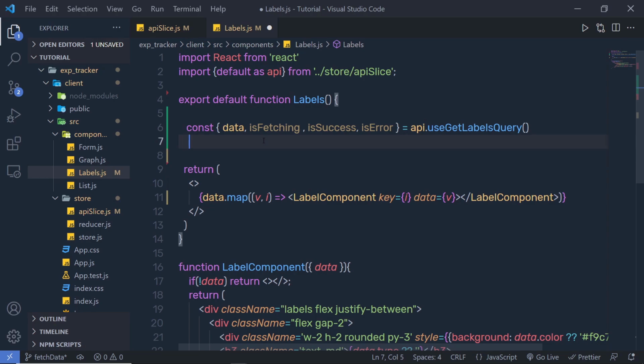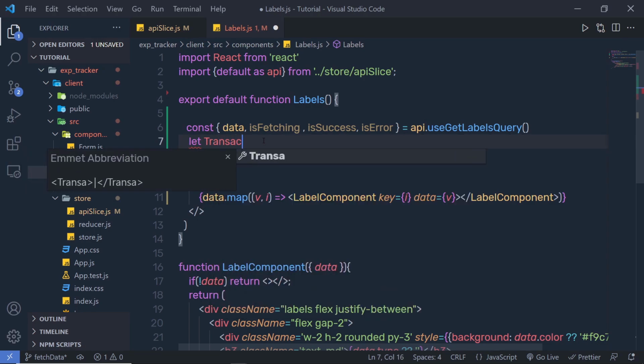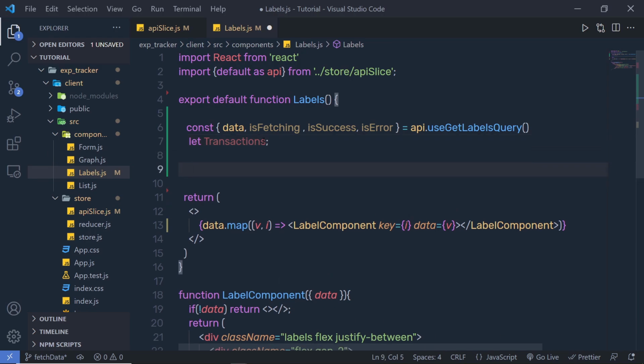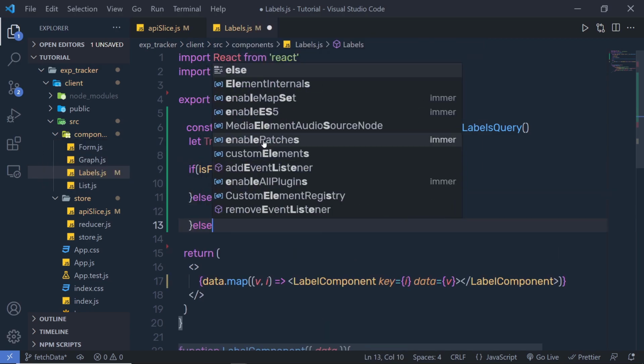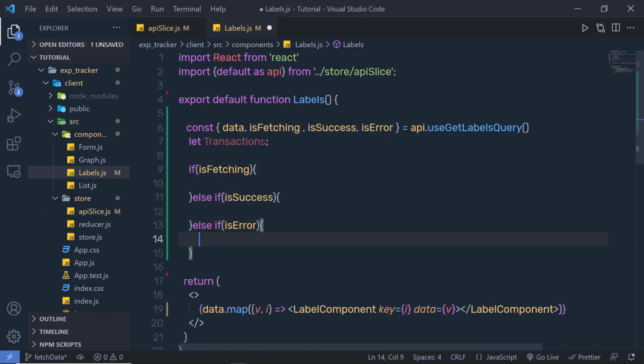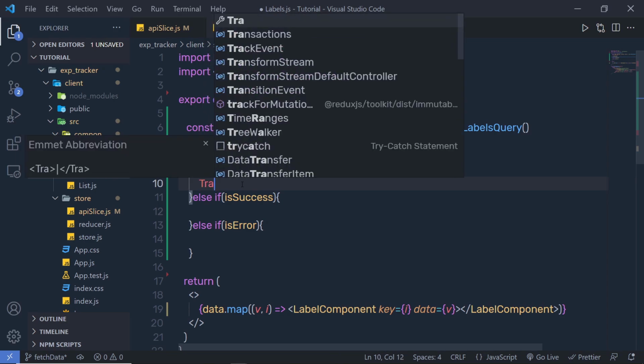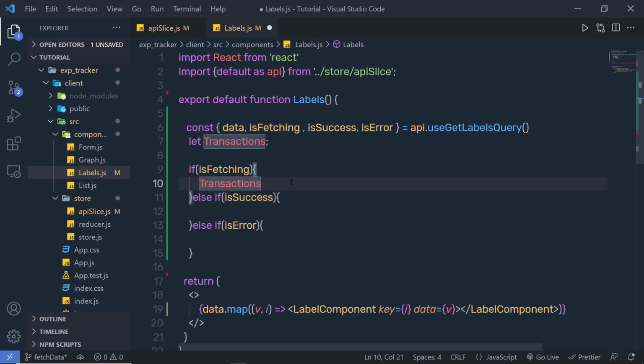So at the top here I'm going to say let transactions, and right down here I'm going to say if is fetching is true, then execute this if statement. Else if is success, then execute this if statement. Else if is error, then execute this if statement. Here, if it is fetching, meaning if we have true here, that means we don't have any data inside this data variable. So in that case, I'm going to call this variable transactions is equal to, and pass here a div tag, fetching.